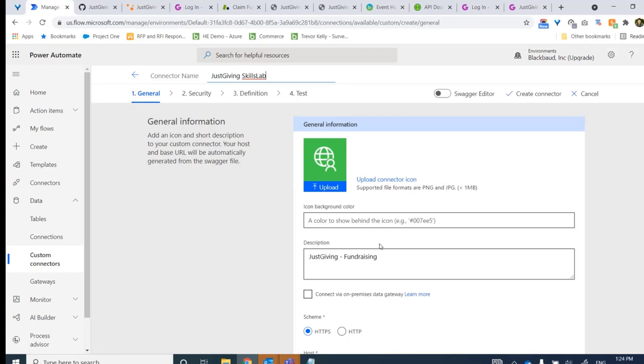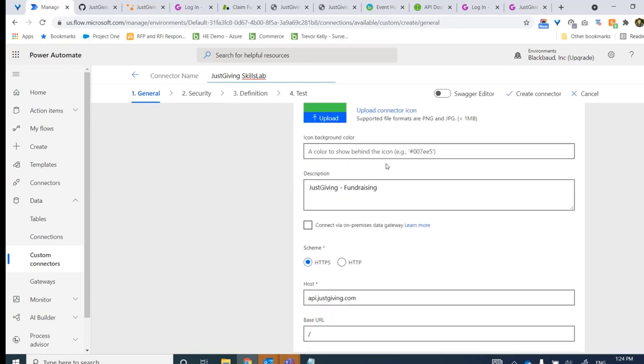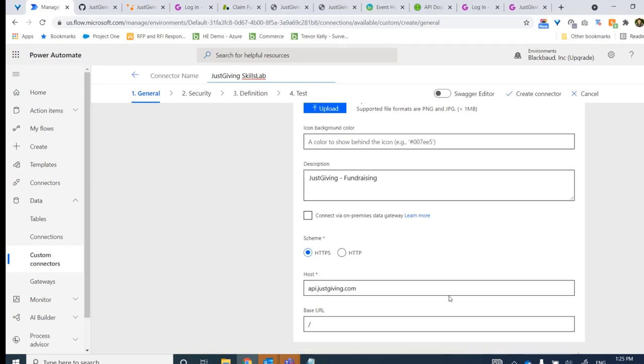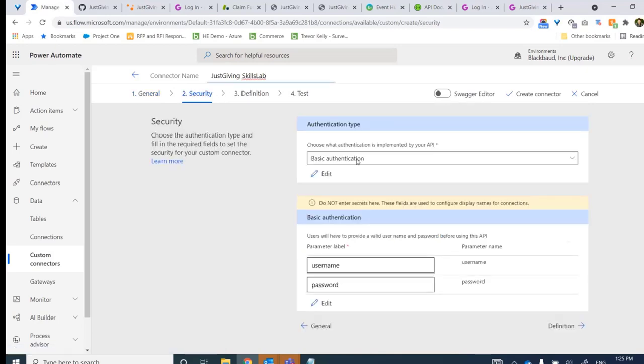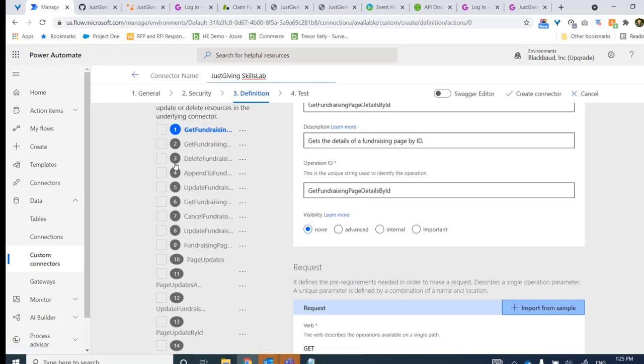And then it should automatically pre-populate everything that I need in order to run these actions that we've got in this connector. So I can see it's got the host in here. If I go to the security tab, it's got that filled out for me. If I go to the definition, notice that we've got all of the different actions that I might want to do on the Just Giving side.